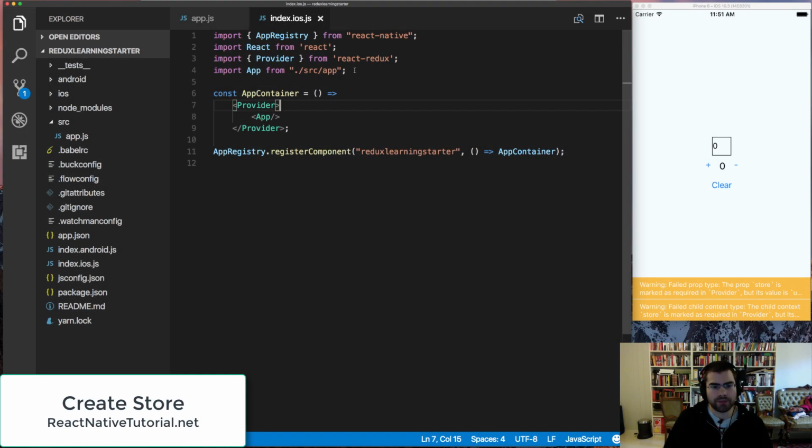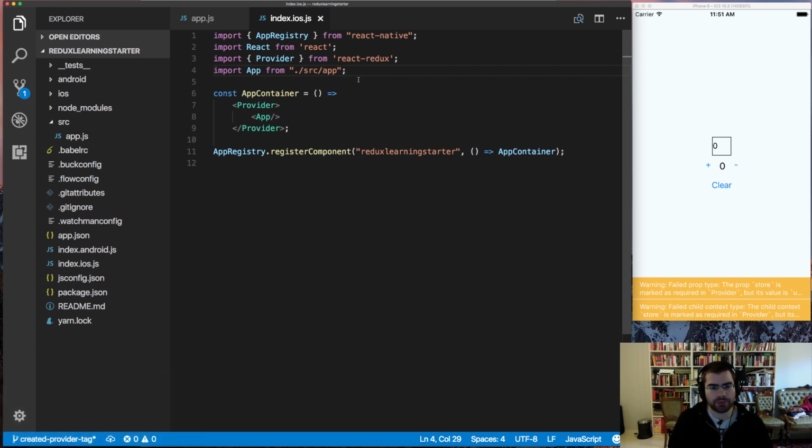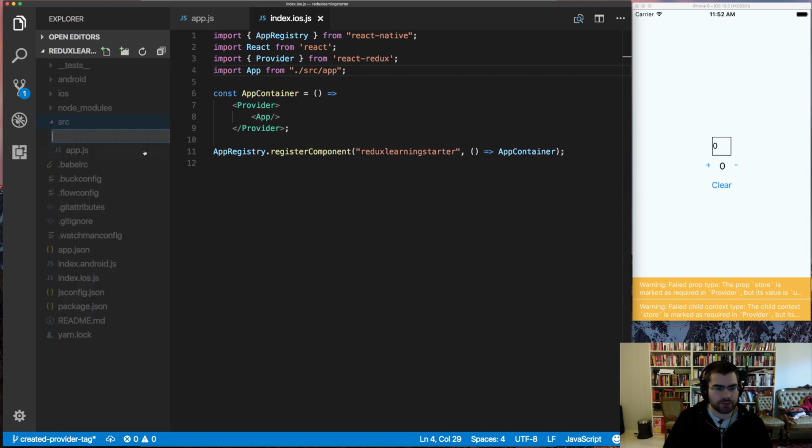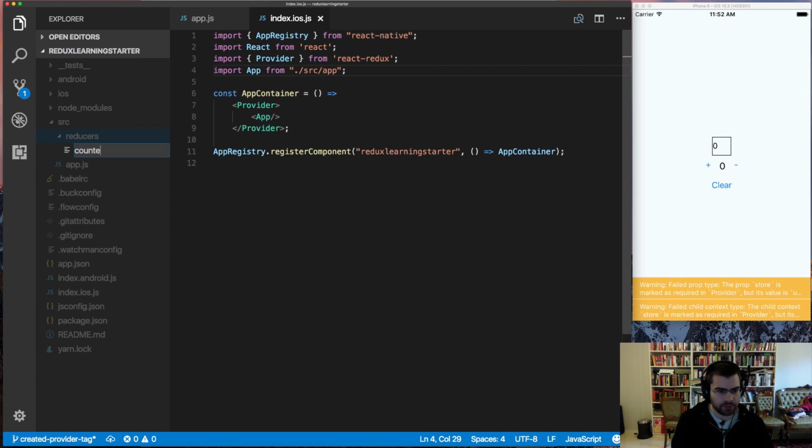Okay, in this section, we are going to create our store with a very simple reducer. So the first thing we are going to do is make a simple reducer. I'm going to make a folder inside my source folder called reducers. Inside here, I will create a file. I will call it counterReducer.js.